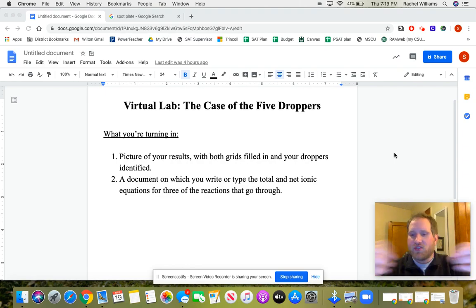Not all at once, but let's say you have 5 solutions, you'll mix number 1 with number 2, number 1 with number 3, number 1 with number 4, and eventually you do that until all the combinations are done. And you see which ones react and which ones don't. So in this virtual lab, you're not just going to perform a sample precipitate lab, you're going to actually gather data that's going to be used to answer this mystery of the case of the 5 droppers.